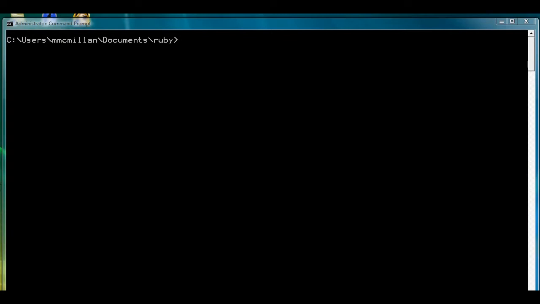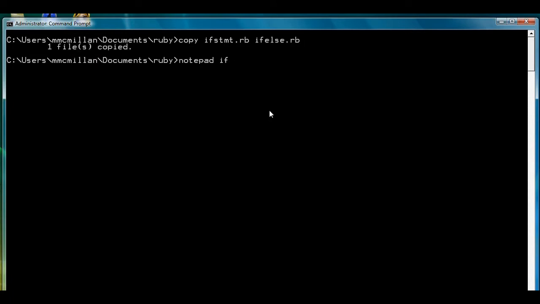We want at least a two-way decision, where we want to do one thing if the comparison is true and something else if the comparison is false. So to do that, we need something called an if-else statement. So let's take a look in this lesson at how to write the if-else statement. What I'm going to do is copy my previous program, if_stmt.rb, to if-else.rb, and then we'll open if-else.